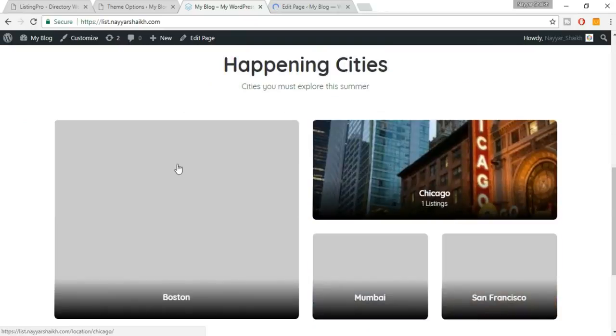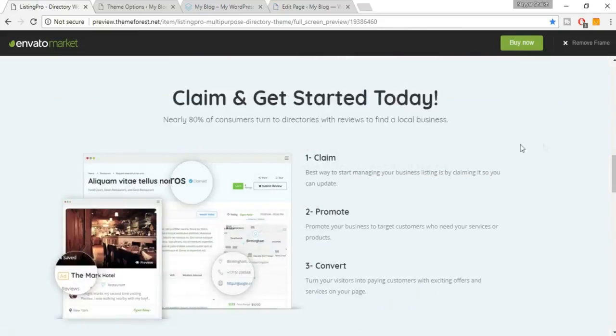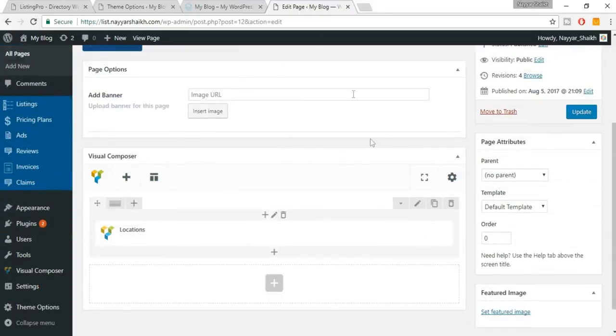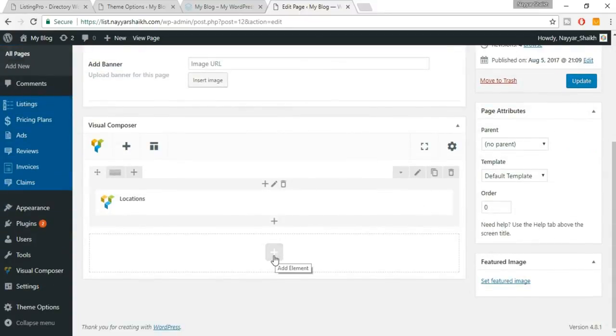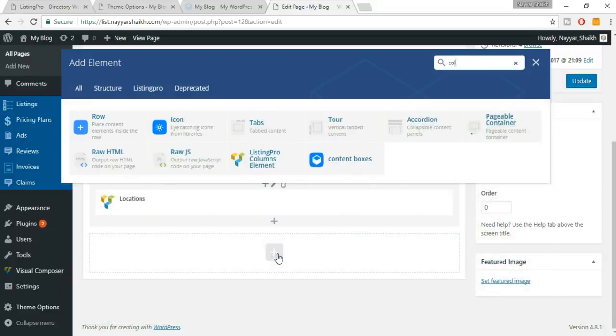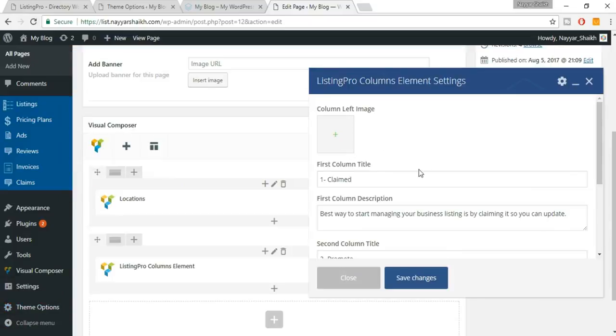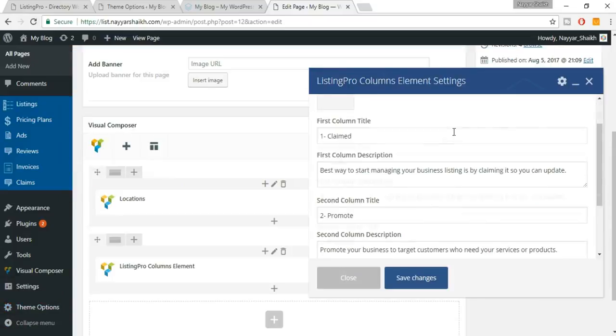Now let's see the next section which we have to create. This is the claim and get started today section. Again, come back to your website, the home page editor. Now click on this plus button to add a new element. Now search for column elements. Okay, this is the one, ListingPro column element. Select this. Now we have to select this left image.